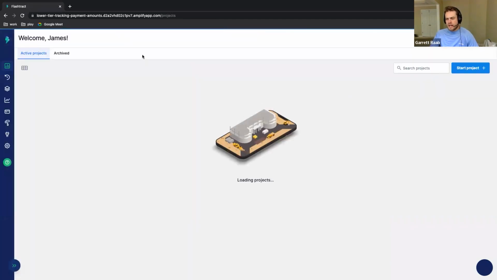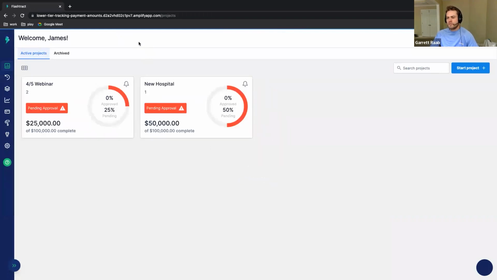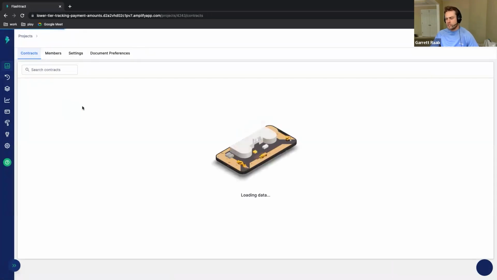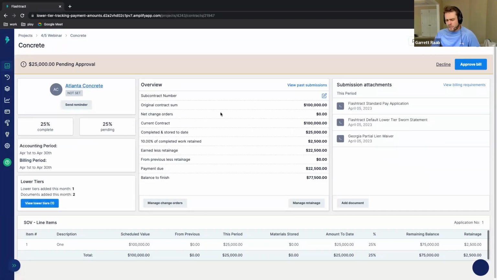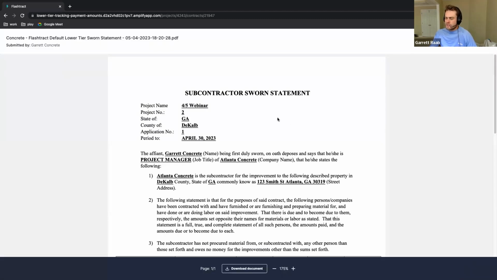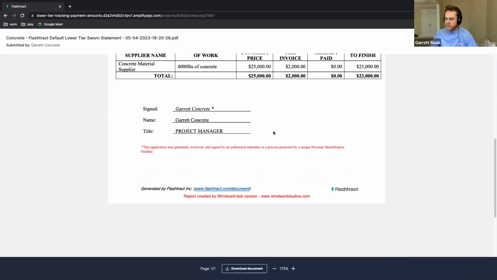So at this point, the process of reviewing everything would be very similar to how it works today. You would see the pending approval tag on the project. As soon as the contract loads, you'll see the dollar amount. And then from here, at first glance, you have some data down here that shows that something has changed related to the lower tiers. So we've got number of documents added this month. We've got number of lower tiers, and then the total number of lower tiers. And then over here, we have our nicely generated sworn statement that we can take a look at.